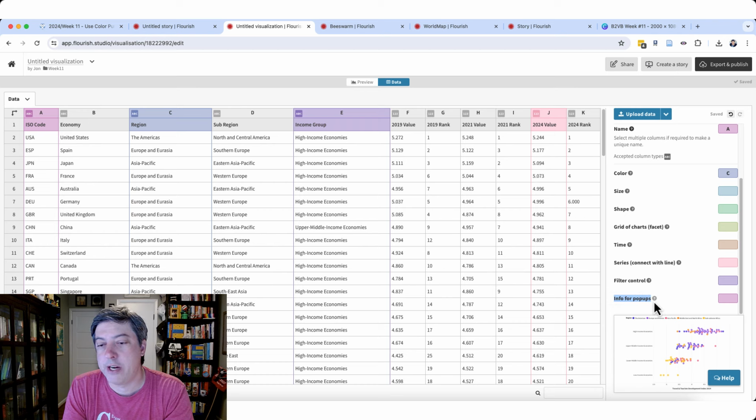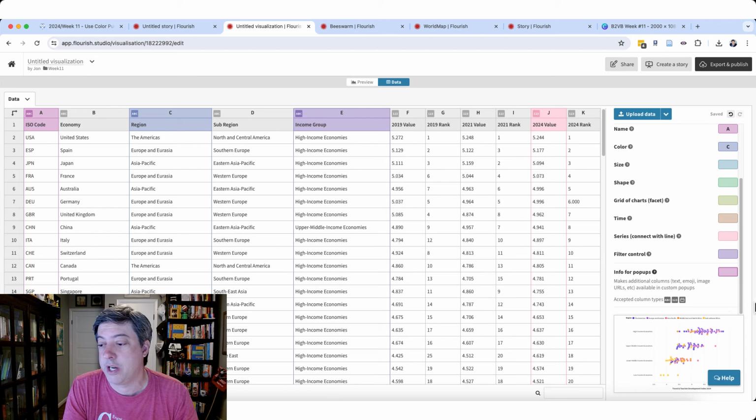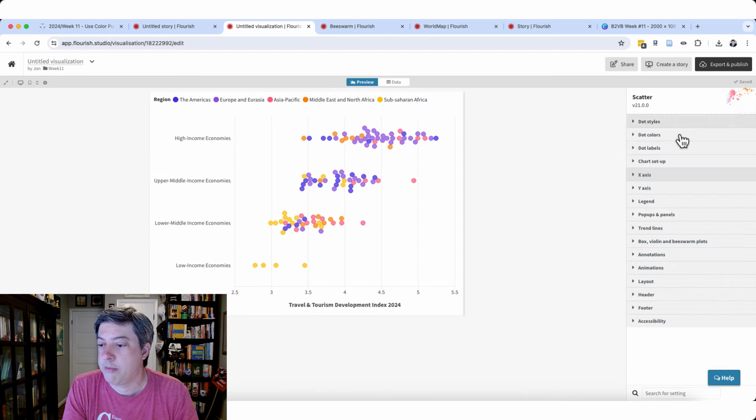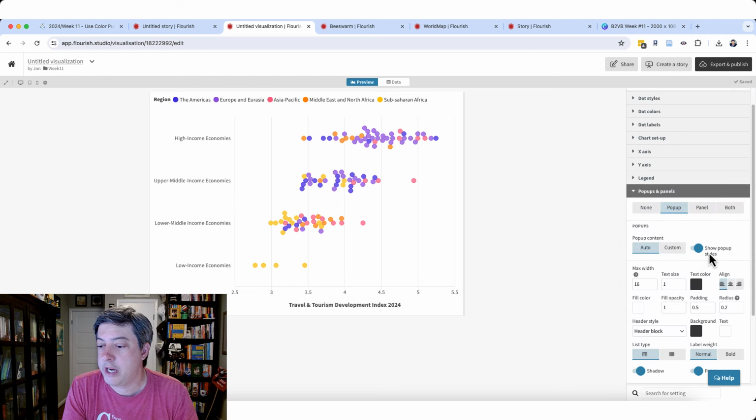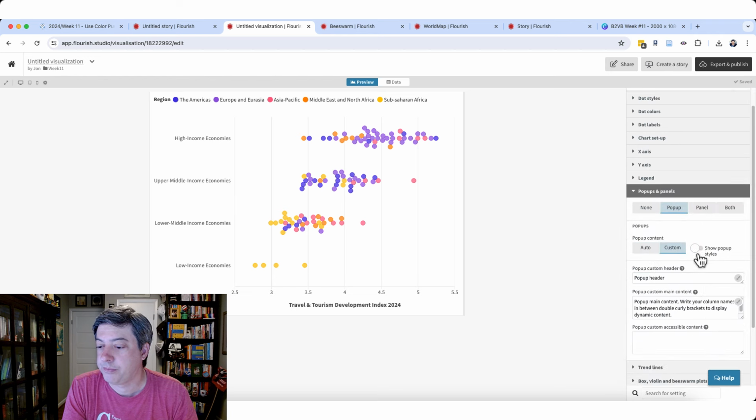And we have to go down here to info for pop-ups. We actually have to tell it that we want, in this case, the country name, which in the data is called economy. So I'm going to type in the letter B here. And I'm going to go back over to my graph. I'm going to go down to pop-ups and panels. And I'm going to change my pop-up here to custom.